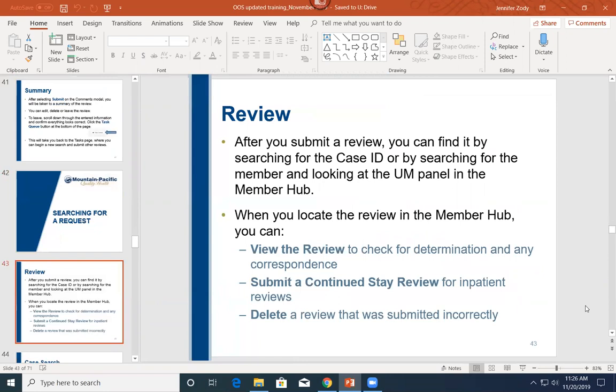So, searching for a request. After you've submitted that review, you can find it by searching by the case ID. The case ID will be emailed to the user who submitted the case, but it's also on the case. When you get taken back to that summary page, it'll be at the very top, so you'll know what the case ID is. Then you can search by that when you're in that search using that magnifying glass or the search button.